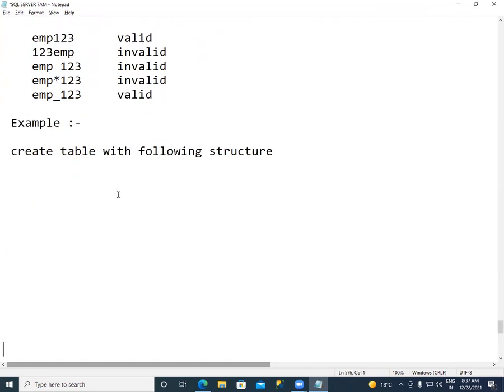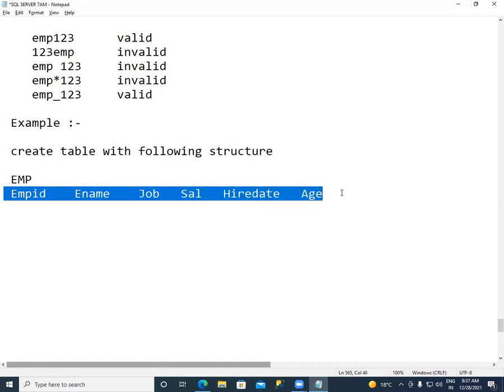I want to create one table with the following structure. What is the table I want to create? Employee table. One field is employee ID. One field is e-name. One field is job. One field is salary. One field is hire date. And one field is age. So I want to create one table with this structure: employee ID, employee name, job, salary, hire date, age.